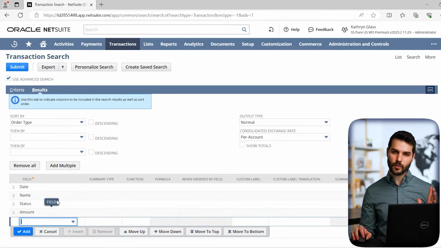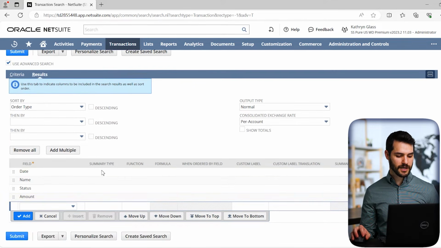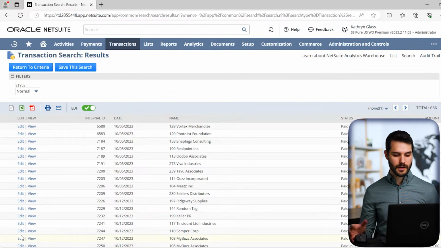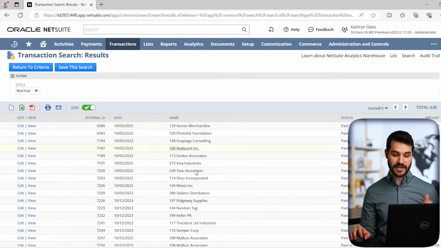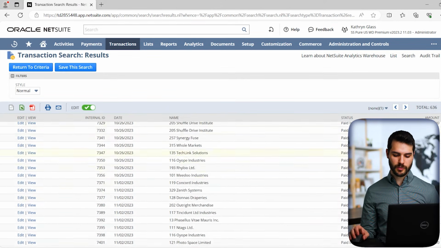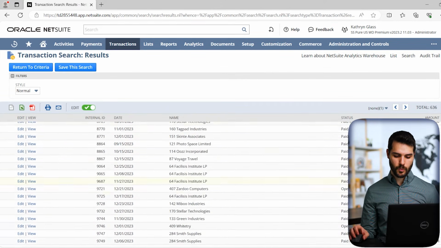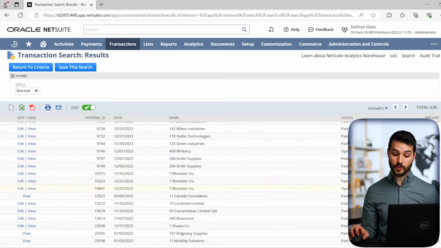We've put in the criteria, we've specified our results, and we're going to come down here to submit. And right away, we now have a search. So at this point, it's not saved yet. We haven't actually saved any information, but we have exactly what we were looking for, which is the date on the left. We have the name of the customer for this invoice. We have the status. Now, these are all paid in full, but if we scroll to the bottom here, we'll probably, here we have some that are open.